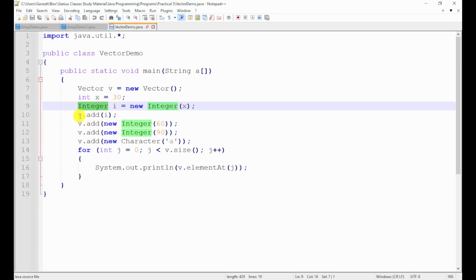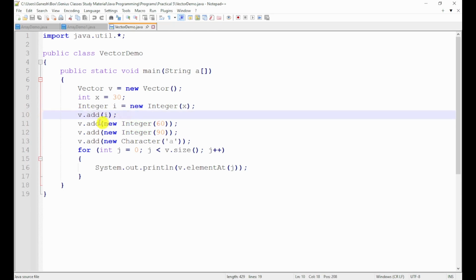So v is the vector object, so v.add. This is a method of the Vector class. It will add this I object inside our vector. So this is how I am adding an object of the Integer class inside my vector. I cannot directly add a plain integer because the Vector class accepts objects only. So the first integer is added, then second I am calling v.add.